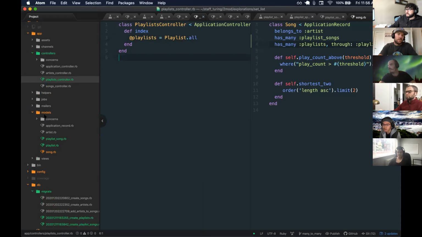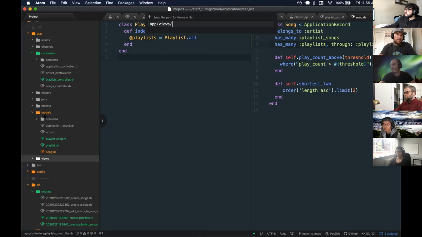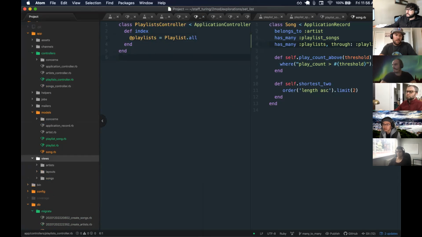And let's go create that in the view. Where's my views? There it is. Okay, remember I have to tell it which directory to look in for this file because I've got a bunch of index.html.erbs, so we've got to nest it here.